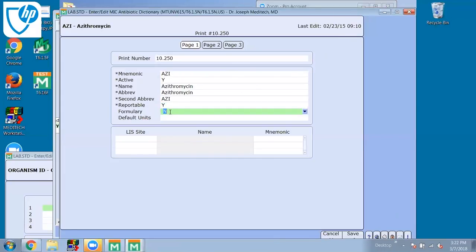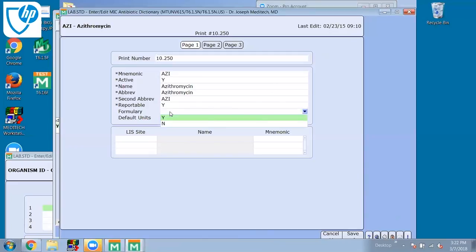Next, we have our formulary prompt. This is going to be a yes or no prompt. This field is going to allow you to flag drugs that are not on the formulary within your hospital. So we can identify yes here that the specific antibiotic is on the formulary, or no that this is not on the formulary and should be flagged on external reports.